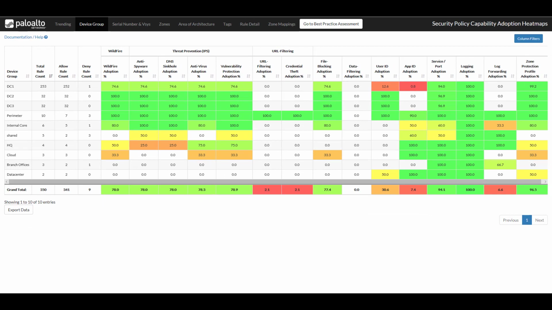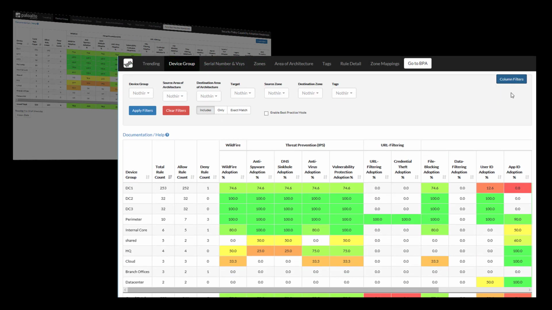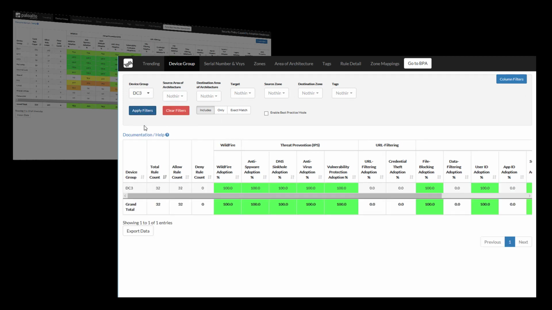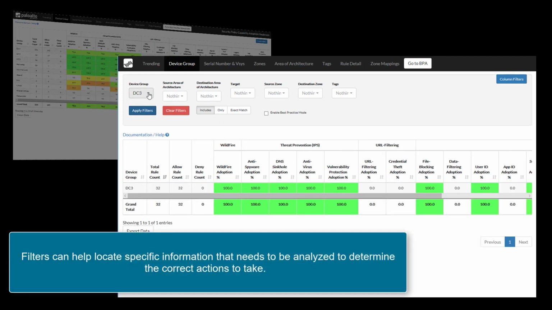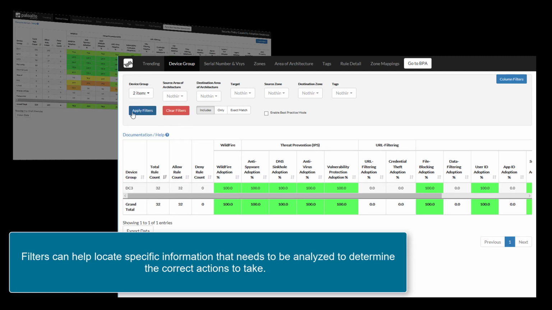For times you want to narrow the data shown, you can use the column filters in the upper right corner. This gives you the ability to select and display only the data you want to see. You can select one or multiple options, which will display once you click Apply Filters. Filters can help you locate specific information that needs to be analyzed to determine the right actions to take.